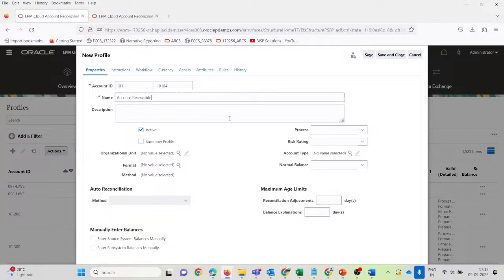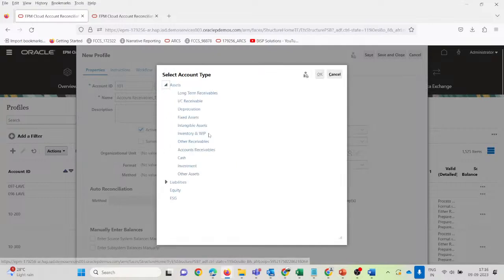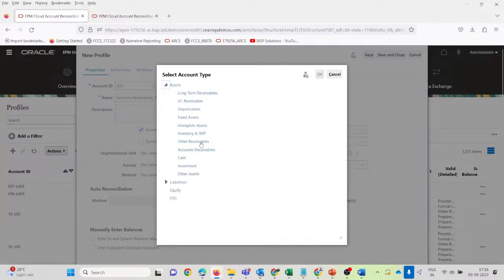accounts receivable test 2. Okay, then we have to define whether it is active. Yes, it is active. Process, balance sheet. Risk rating, it is low, we will keep it as low. And account type, under this account type we will intentionally choose other receivables, or say long-term receivable.